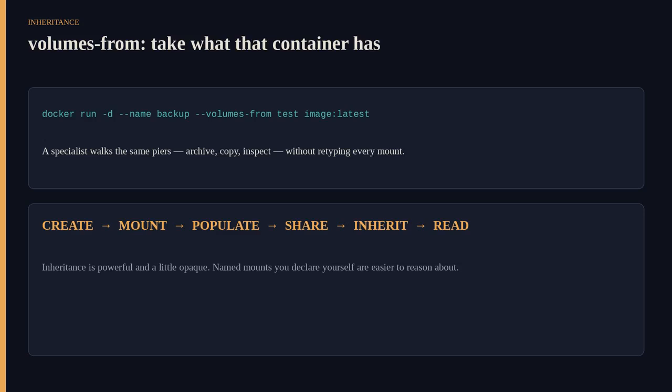There is a discipline here. Inheritance is powerful and a little opaque. If you do not inspect the source container, you may pull more volumes than you intended. Named mounts you declare yourself are easier to reason about. Volumes-from is the shortcut when the set of mounts is the point, especially a backup of everything a service touches. Together with the write and reconnect experiment, this is the operational toolkit.